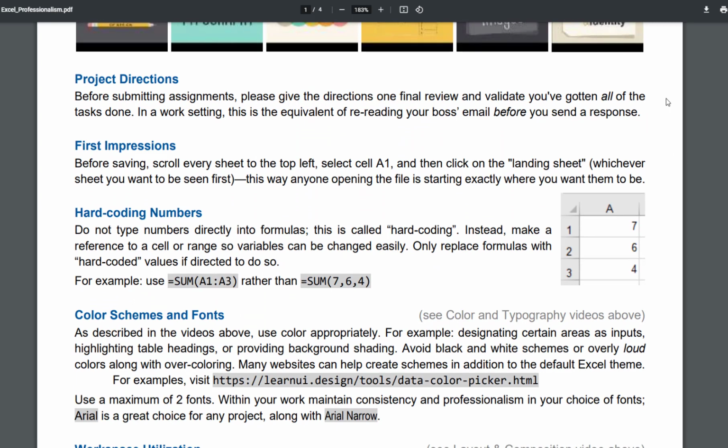The first thing to note is project directions. Usually, the projects that you get are teed up as if they're a request from a manager at work. Before you turn in your project, I highly recommend that you go through and double check every single item on the list that is asked for. That's the best way to make sure that not only do you get a good grade, but that you get in the habit of returning work as it's expected to your management team.